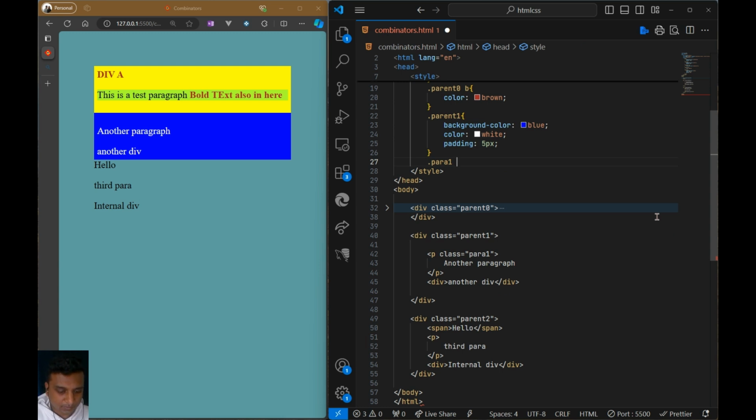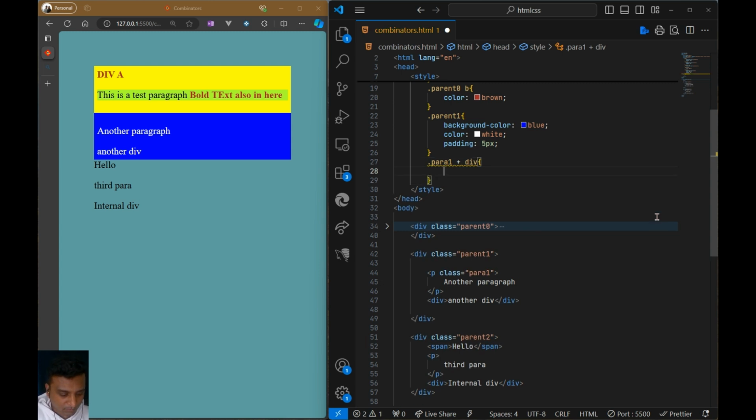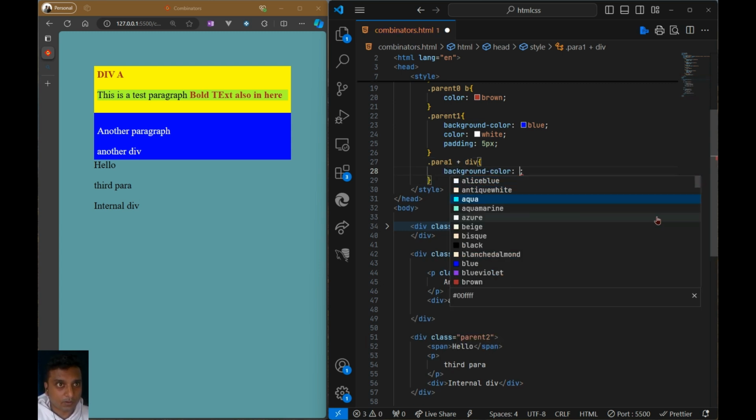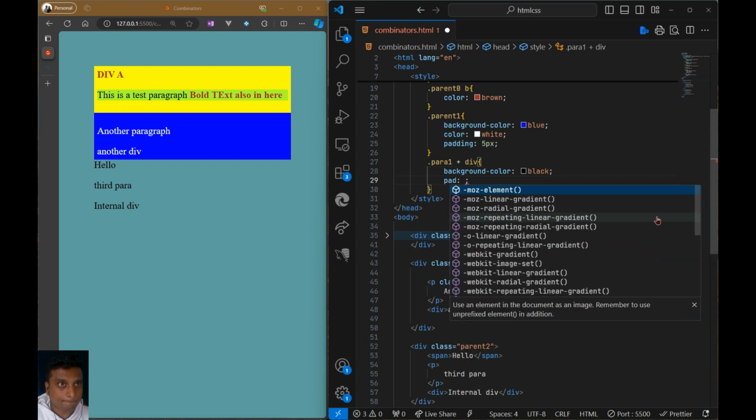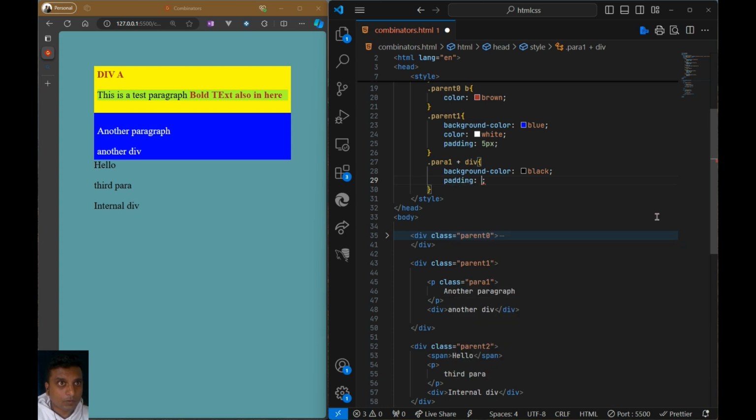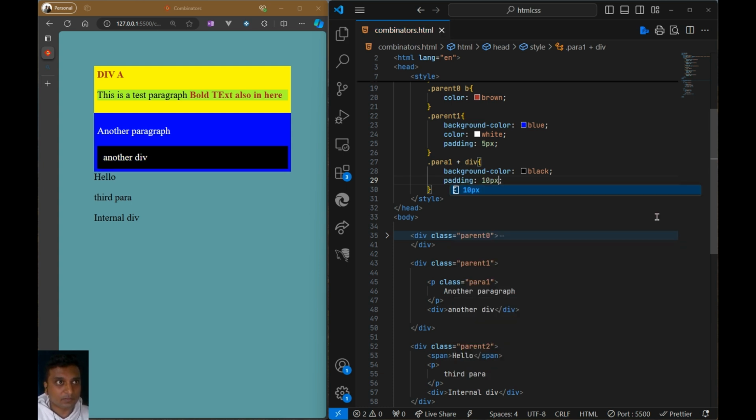and we use this parameter style to declare our CSS control with a sibling selector. So let's say I give para1 plus div, and I write some background color to it. Let's give it a background color which would be black, and also let's add some padding to it, which would be, let's say, 10 pixels.